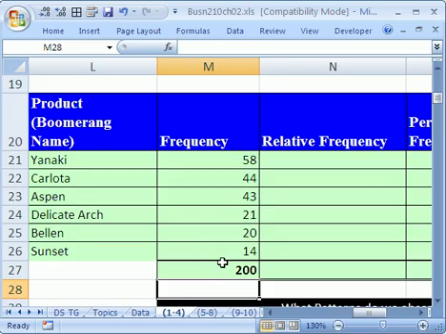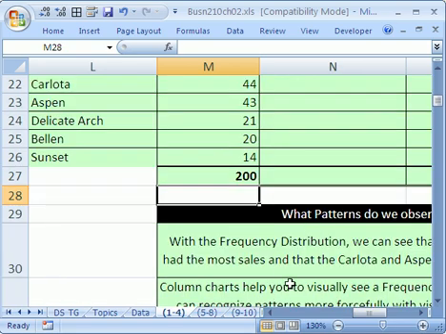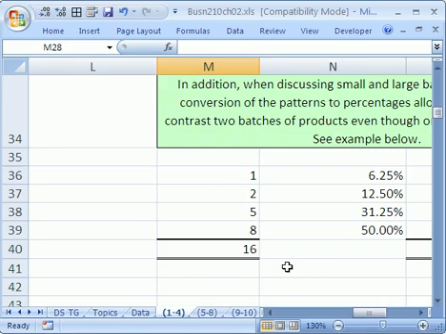In this video, we want to create a column chart and then see patterns from the frequency distribution and the column chart. Now, let's just look here. What is a pattern we can recognize? Because that's the point of descriptive statistics. Well, Yanaki sold the most, 58. Carlota and Aspen came in a close second and third with 40. These three boomerangs outsold all of these dramatically. Not only that, but the Sunset had the least sales. Those are all possible patterns. Now, for each one of these things we're building here, frequency, column, relative frequency, there is some pattern description down below here that you can look at.